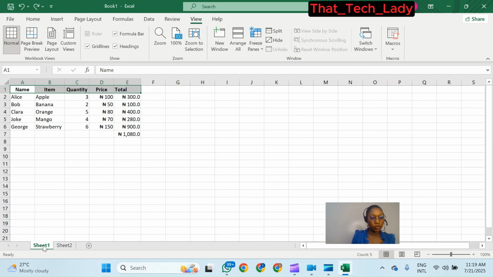This is a sheet. We have Sheet1. You can see I have Sheet1 here. This is the bottom part of my workbook. So I have Sheet1, Sheet2. So let's take this sheet like an exercise book, where we have different leaves. So this is like a leaf in a book, and we can always rename. So once you click on it, you can always rename to anything you want.